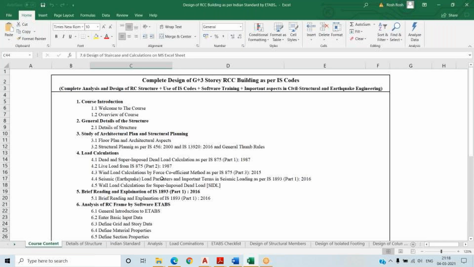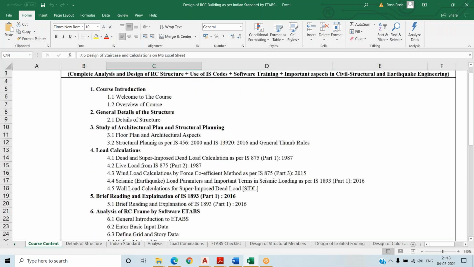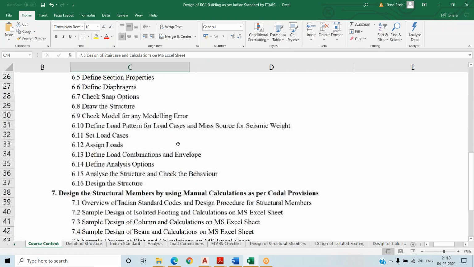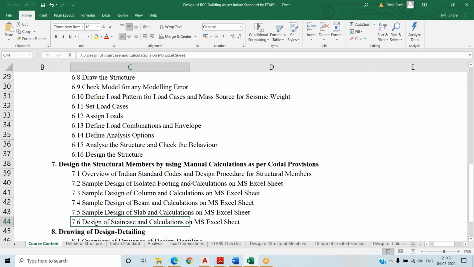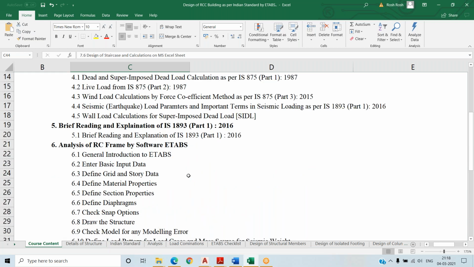So I have one Excel sheet over here. You can see it on the screen. If it is not visible, I'll just freeze it. Yeah, now I hope it is visible. So the design of staircase and calculations is done on the MS Excel sheet itself. We don't do it in StatPro. StatPro is basically for beam and column reinforcement, but there also you have to do some alterations. I will tell you.